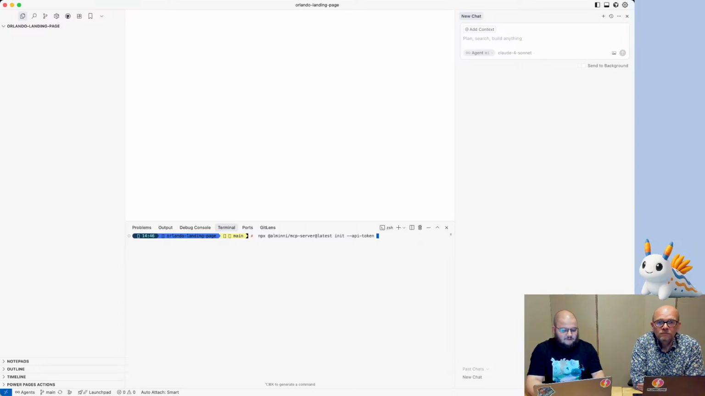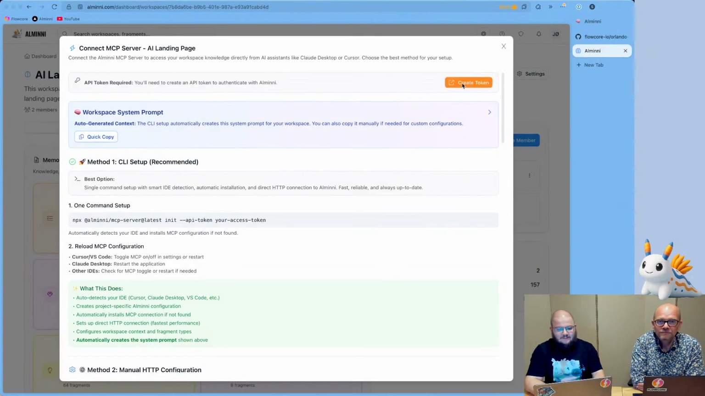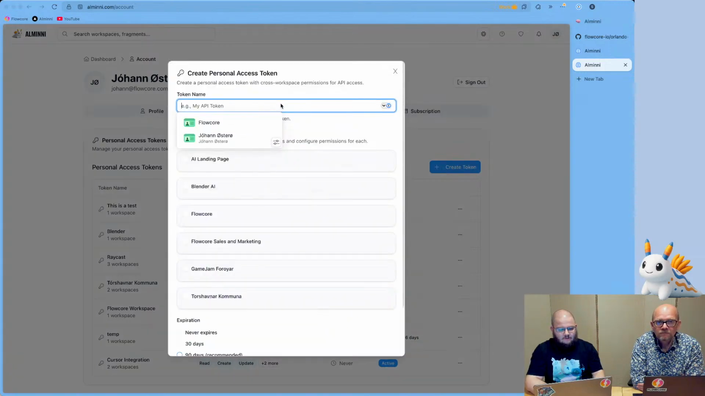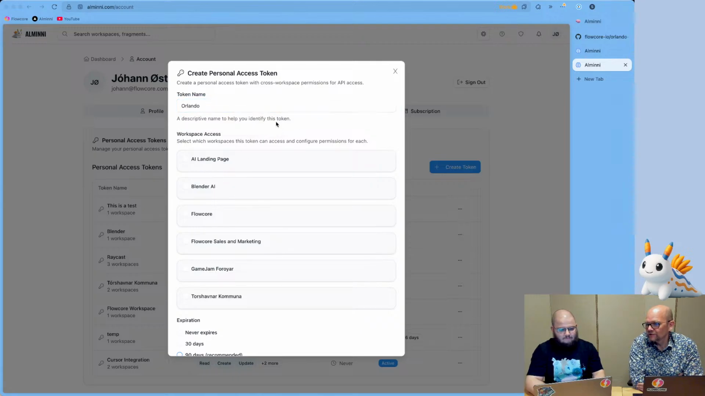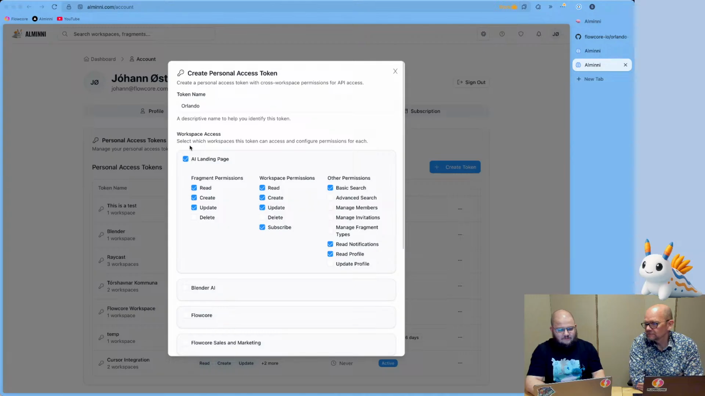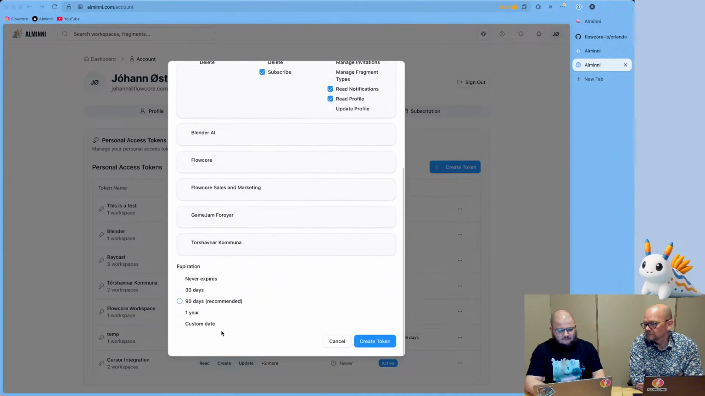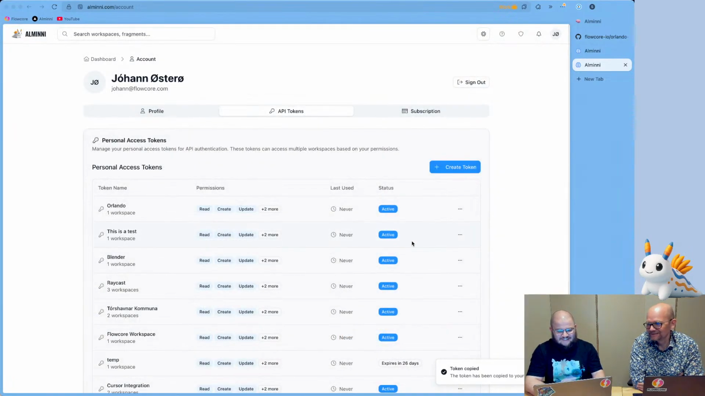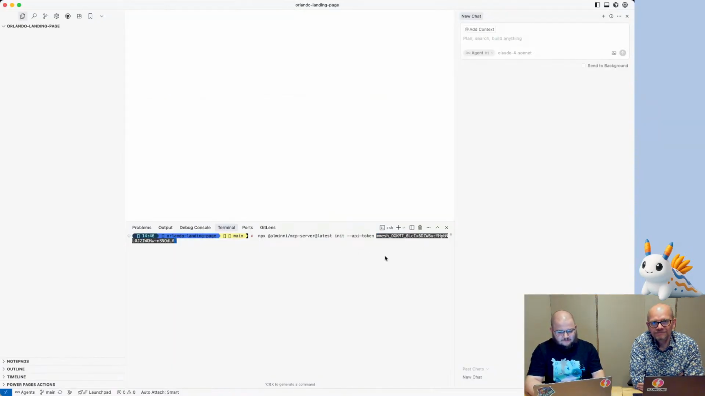And the reason I copied this first is because I need to replace where it says your access token with an actual access token. So we go back to Alminni, and at the top we press create token, and then API tokens, create token, and we can call this Orlando. So it's just the Orlando token. Yeah, and then we'll pick out what workspaces we're interested in. It's AI landing page, and for this, we'll just stick with 90 days. Create the token, and here it is. Don't worry, I'll delete it right after this live stream, but here we go. Go back to Cursor, paste it in, and then we press enter.